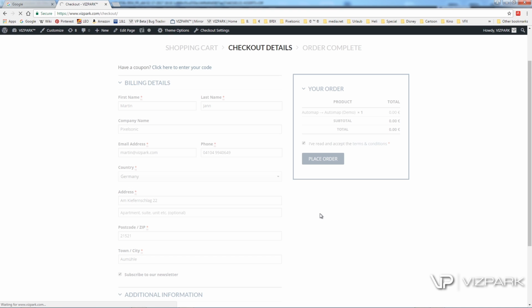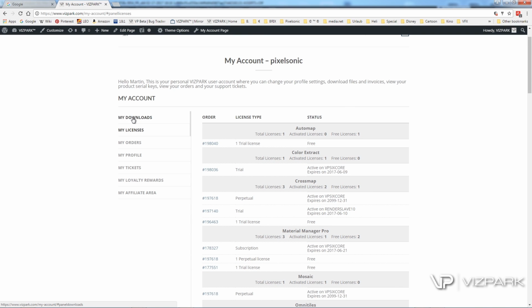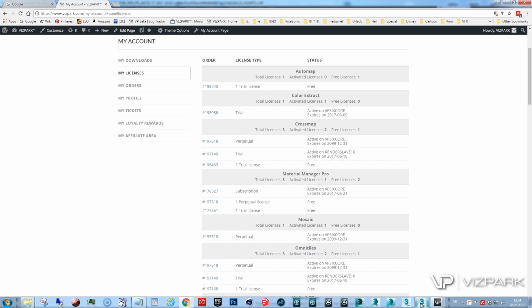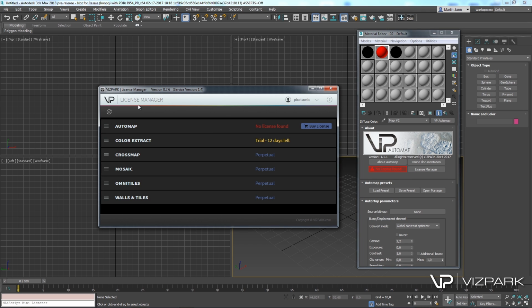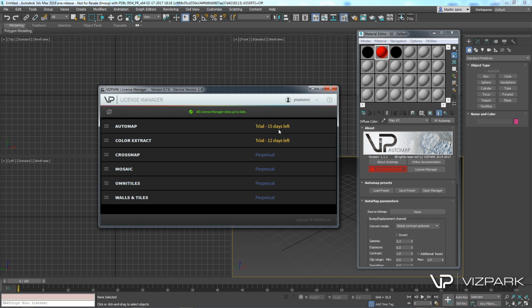And while this order is being created, a license is being created in the background. You can view all your licenses when you're logged in on the site. There's a tab here, downloads, my licenses, and you'll see all the licenses which are available to you. So right now I've ordered an AutoMap trial license, and when I go back to 3ds Max and the license manager and I update, I will see that there is the license, but it's not activated. So trial license, activate. And I have 15 days.